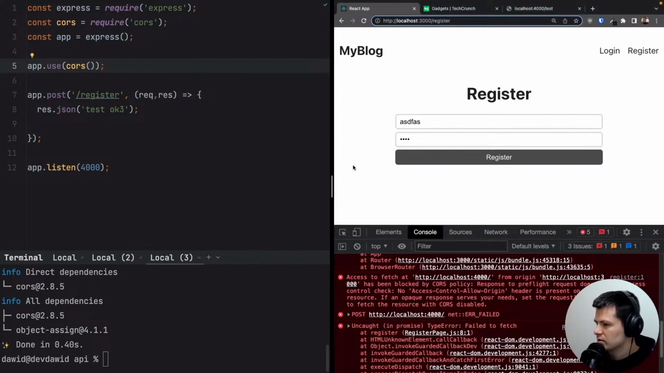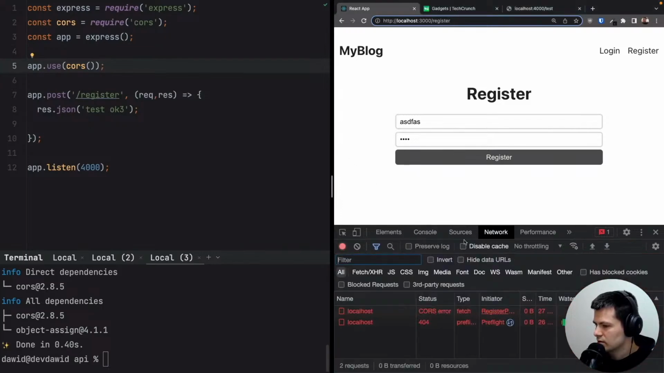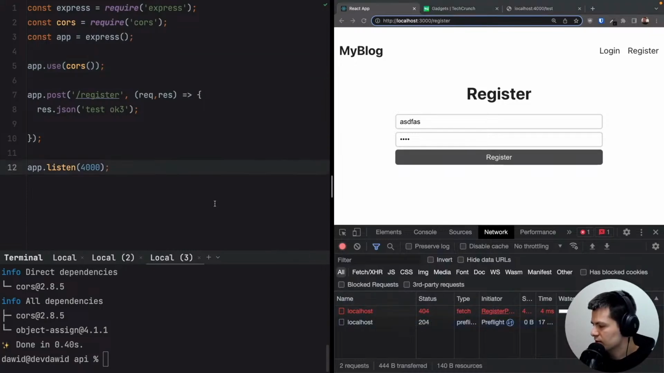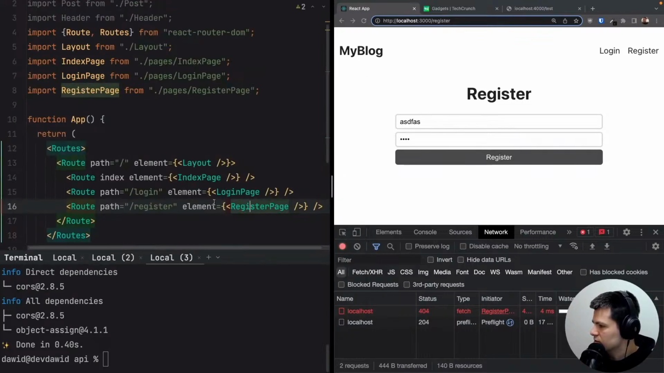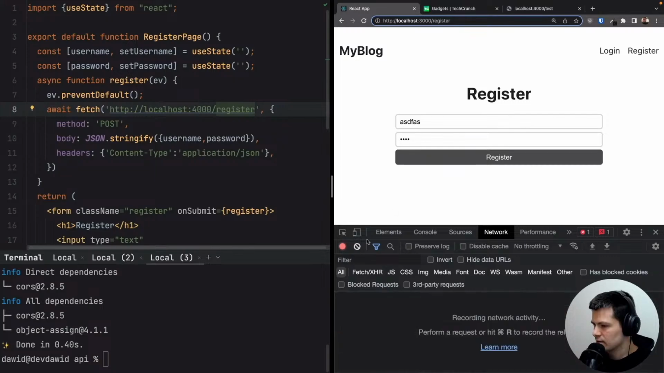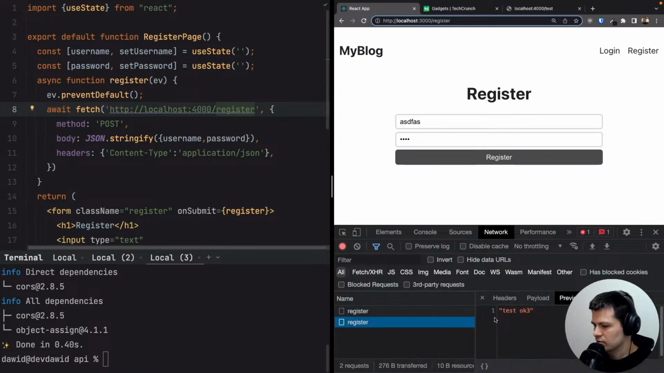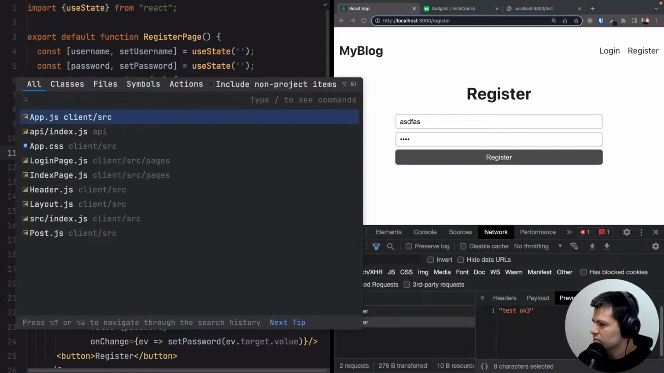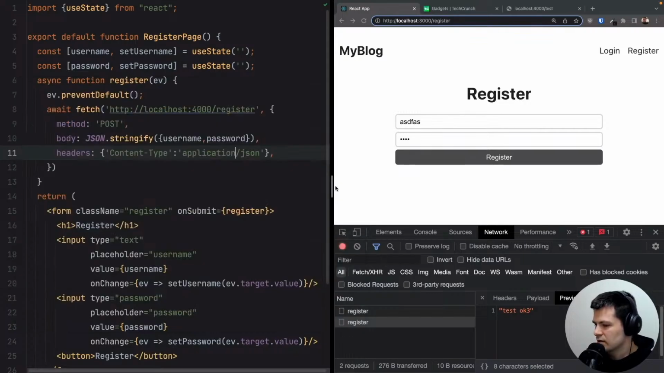And now this should work. Let's see, network, clear this, register. We get 404. Let's see why. App.js, register page. Okay, we are hitting 4000. We need to hit 4000/register. Okay, let's clear, register, 200, test. Okay, fine.